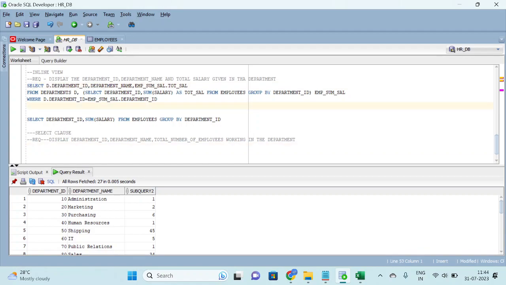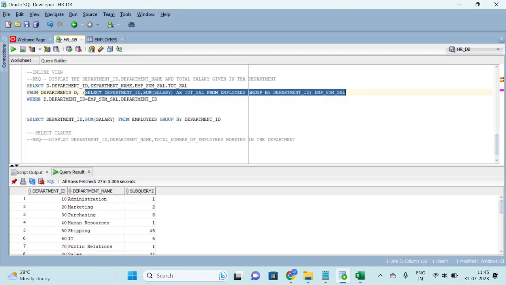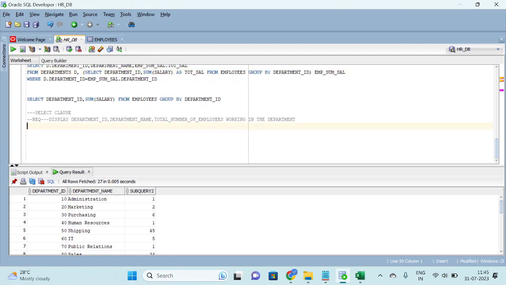I can write it here also. Simply I can go here, instead of sum of salary, what I can put? Department wise count of employee ID. If I put it here, I will get the result. Okay, but using select class, how can I write that one? I am just taking this subquery, I will put it here. See here, first department ID, department name, I can get it, right?